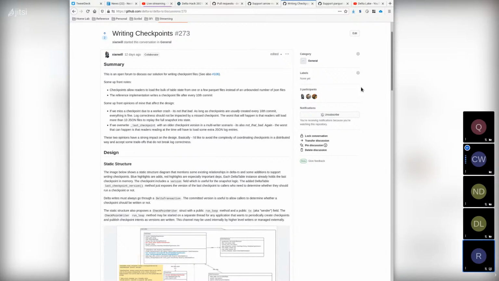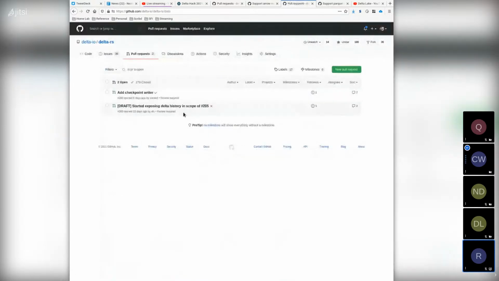And so the idea here is that the checkpoint process would be fully decoupled from the actual application that is writing data and initial transaction logs. And this thing basically is just going to get triggered every time a 10th commit is committed to the transaction log and create a checkpoint from that. The PR actually references my branch. I got a comment in there.